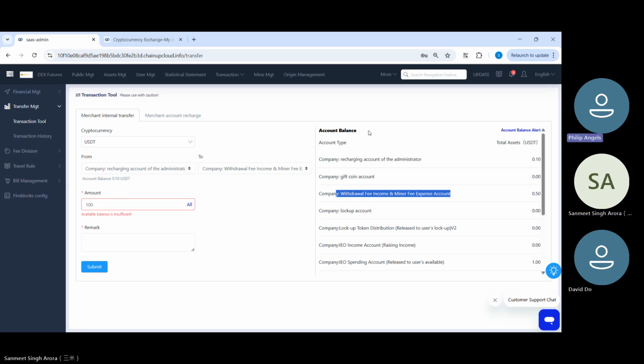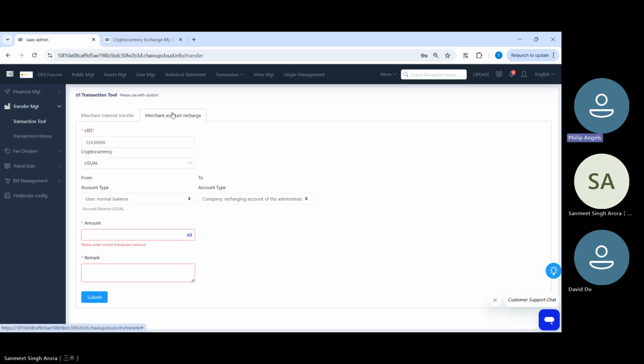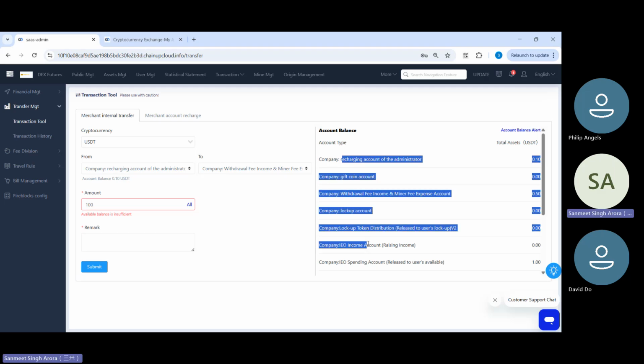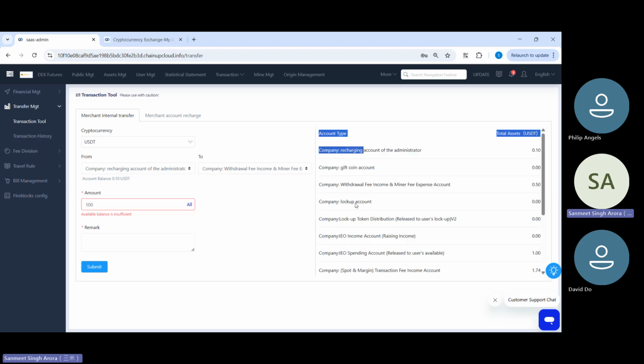Yes, can you go to the merchant account recharge? So the purpose of this function is to send the money to the company recharge account. Yeah. And from that account, then it can go to any other account here through the transfer tool. The other accounts, do they belong to the users? Which one? Sorry. I mean, for example, the company gift coin account is our internal account, right? Yes, this is your internal account. This is the accounts in the backend to manage various things. For example, gift coin account.